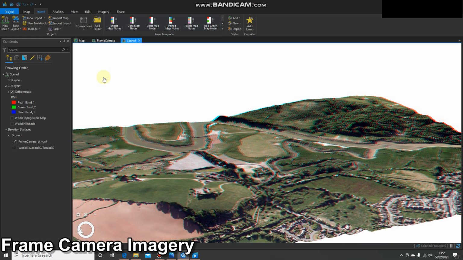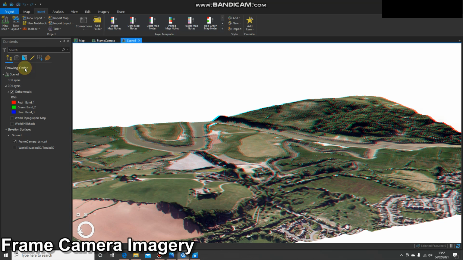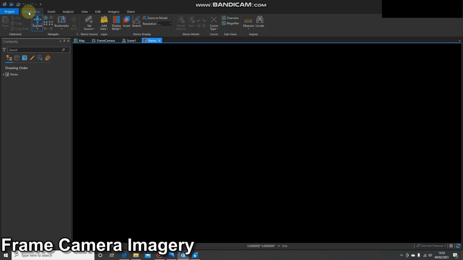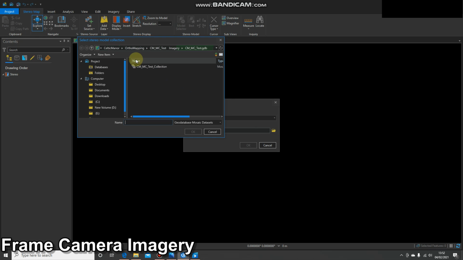Okay, in order to view our imagery in stereo, we're going to go to New and New Stereo Map down the bottom. You're going to need the correct licenses, otherwise this will be grayed out. Once we have our new stereo map, you can click the Stereo Map tab and set a source. We're going to set our image collection, which is found in your database. It's the image collection you've been using all the way through.